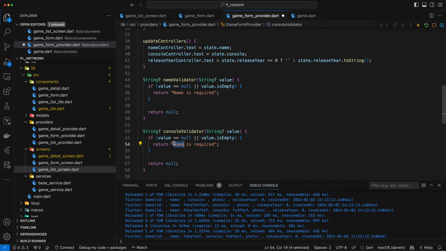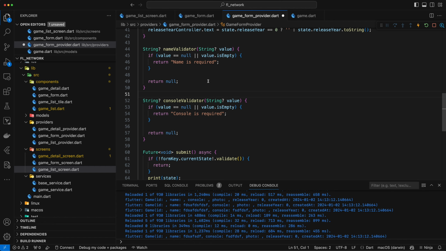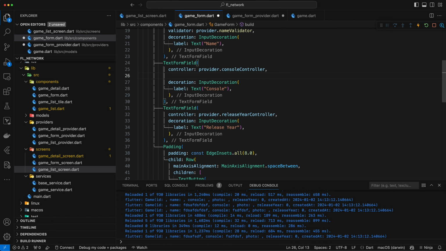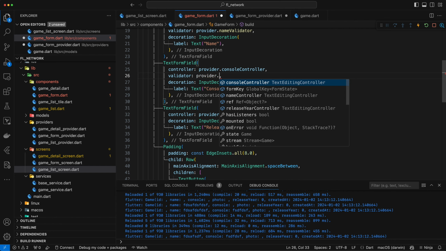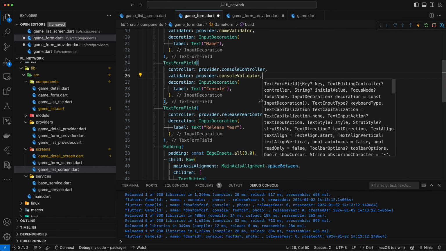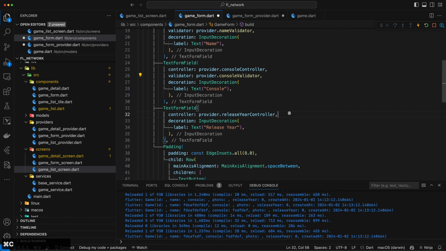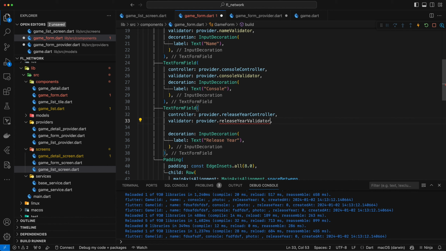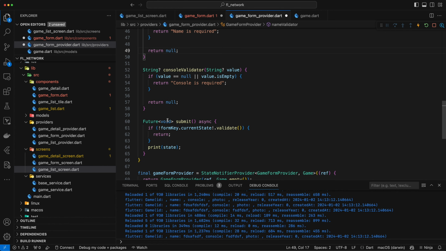And similarly, we just would change this to here. Obviously, there's a way you could make this even more reusable, and I do that on other projects too, but I'm trying to keep this relatively simple. Validator, provider dot console validator, and just get rid of that. And we'll do something similar to here. Let's just go release year validator, which doesn't exist yet, but let's make it.